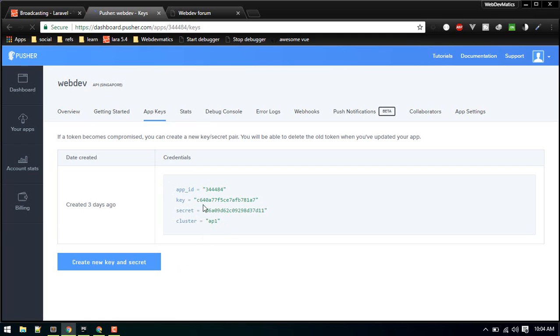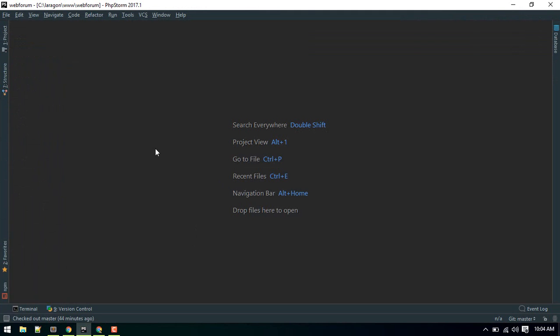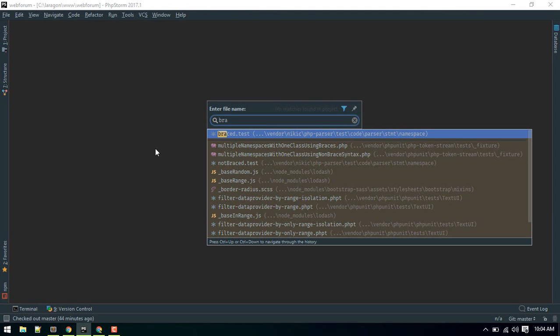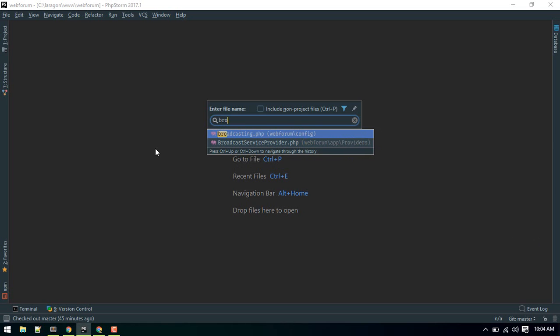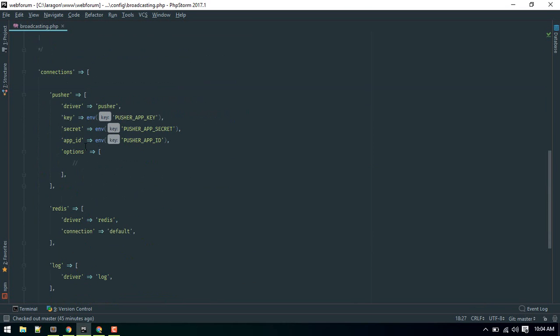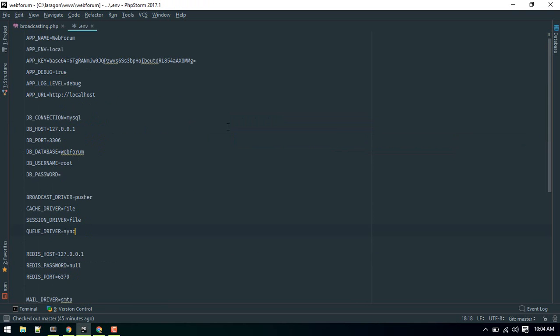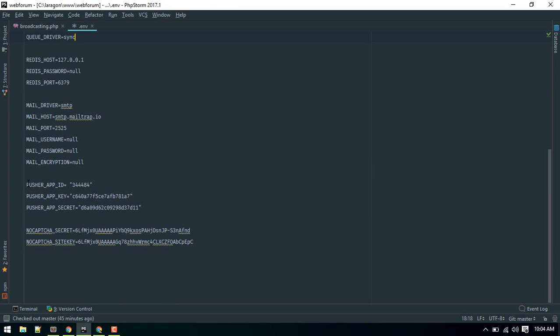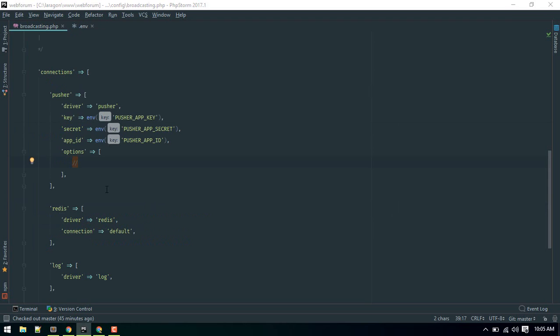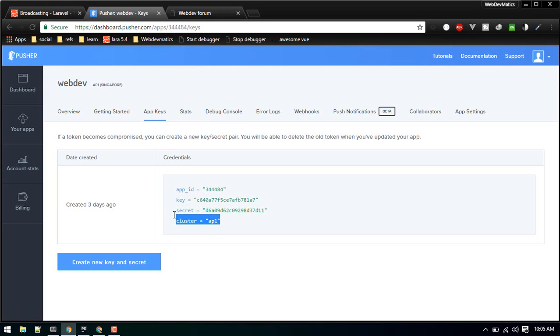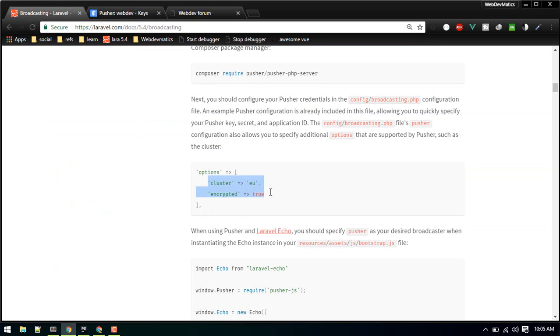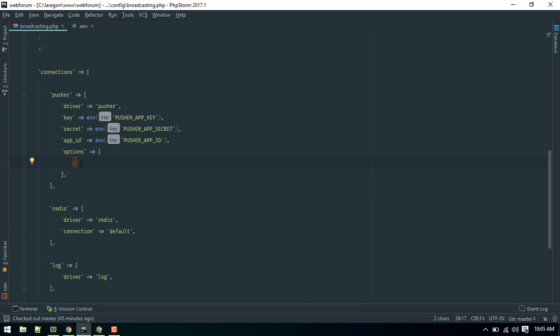You need to define these in your .env file. Actually, if you go to config/broadcasting, here all the keys are defined. So we'll define them in .env so that they will directly get pulled here. Alright, in this .env file I've defined my app ID, key and secret. In options here you can define the secret as defined here. Inside options you can define the cluster and encryption equals true.